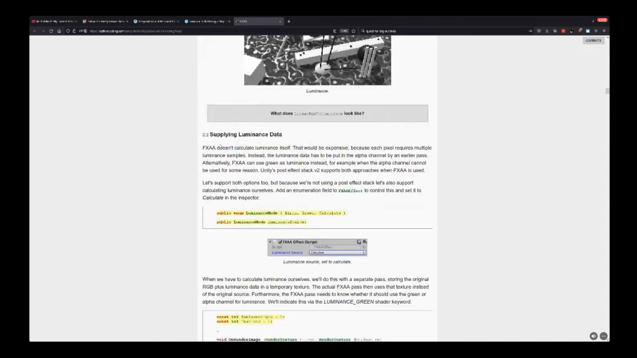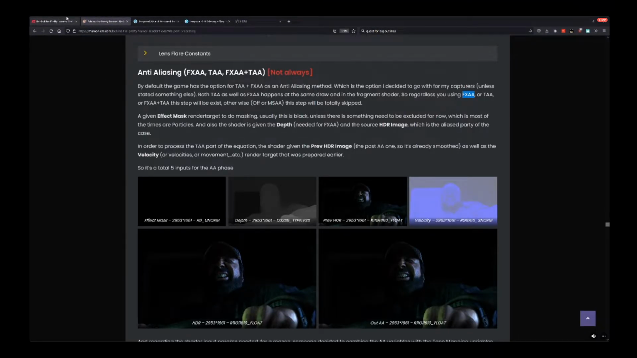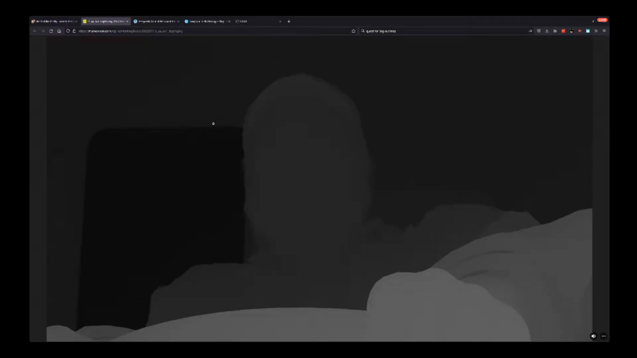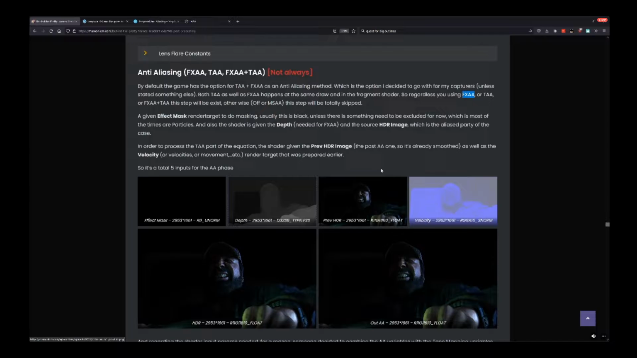I did not realize FXAA needed luminance data. That would explain some of these images we've seen. Well, that's a depth buffer. What am I thinking? You can get to luminance just by reading the color, though. Yeah, that's true too.